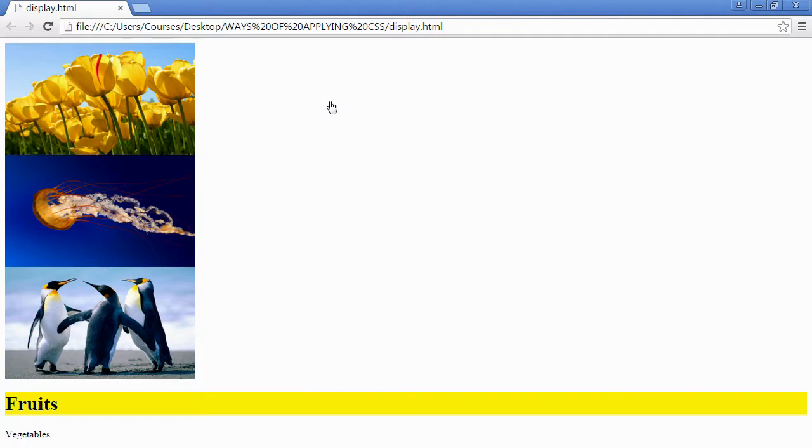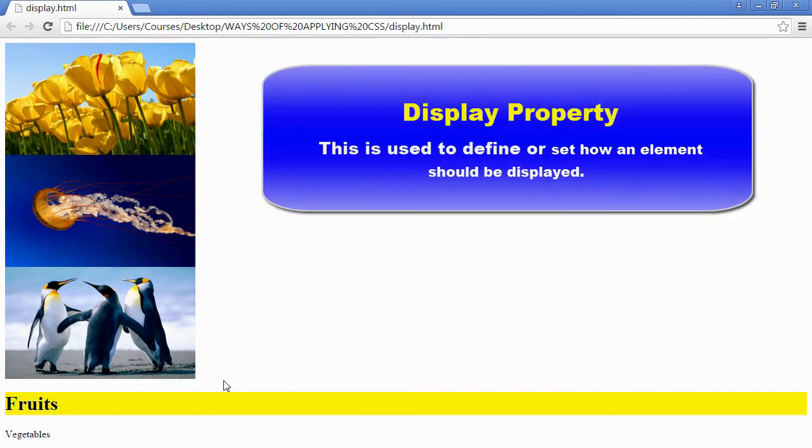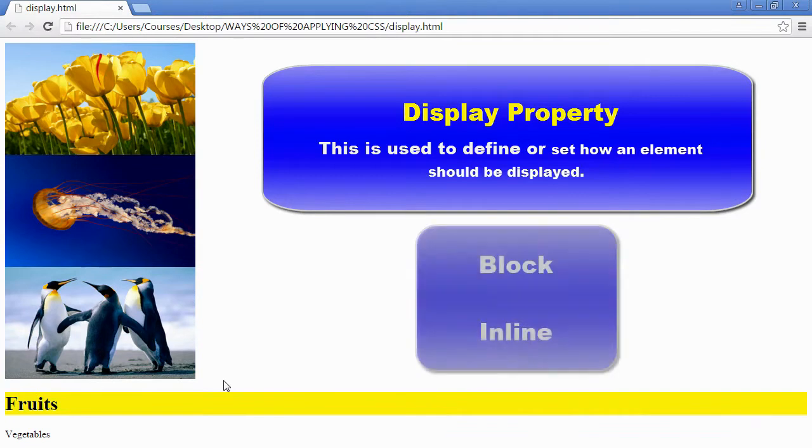In this video, we experimented with the display property. The display property is used to change the default display behavior of an HTML element. There are two main values you can use with the display property. So you can use it to display inline or block. We went through an example where we changed the default display of an image that by default is displayed inline. We used the display property to change the display to block.